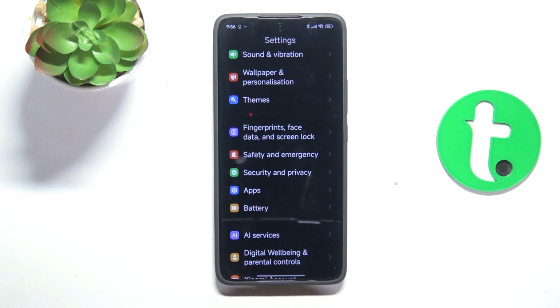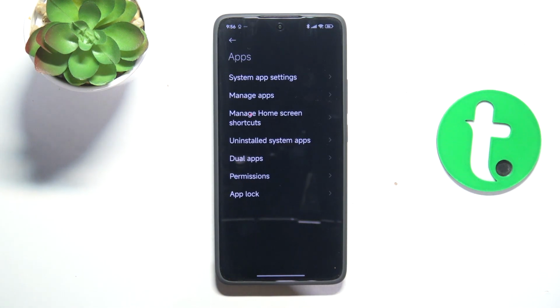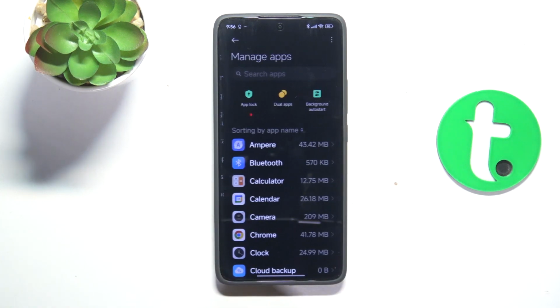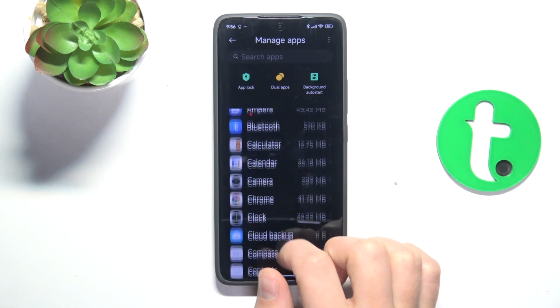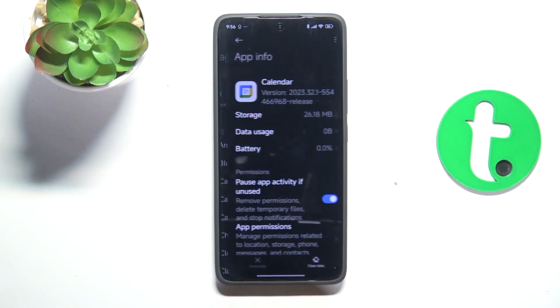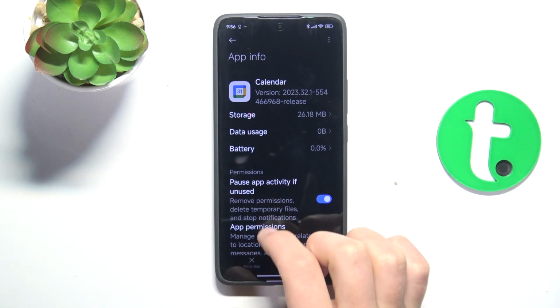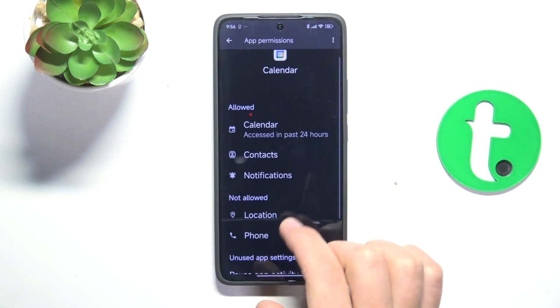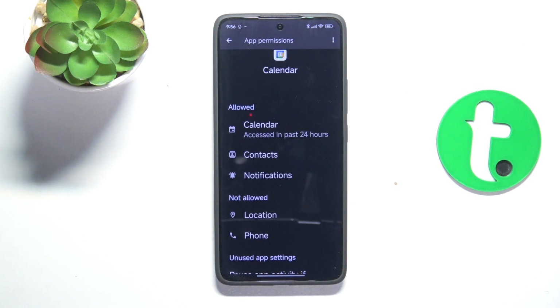So let me go back into settings and now go into apps, manage apps. Now let's say calendar, permission, app permissions. And as you can see, calendar is allowed to access calendar, contacts and notifications, but it doesn't have permission to access the location and phone.